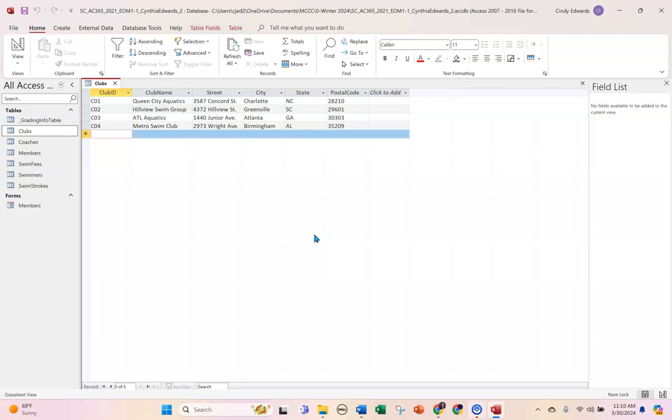Then we're going to modify the club name for the record with club ID C02. So we've got to change this name, and it's going to be Upstate Swim Group instead of Hillview. So we're just going to get rid of Hillview and put in Upstate. Okay? And then we're going to close the table. Remember, it auto saves.